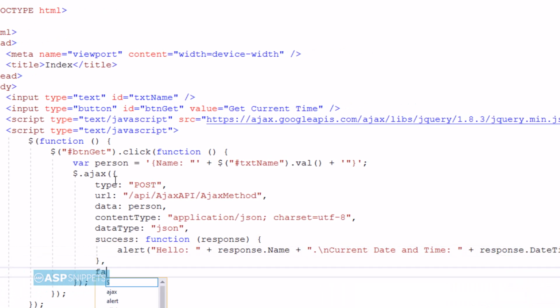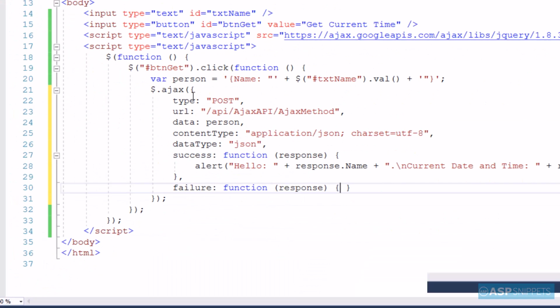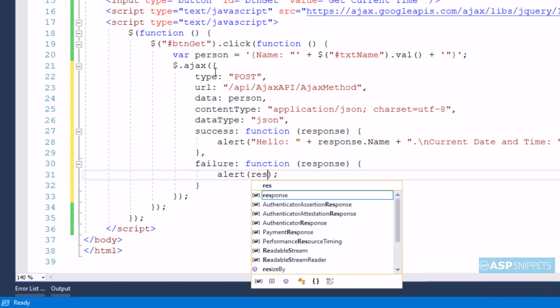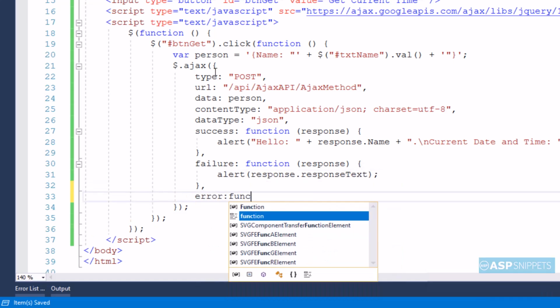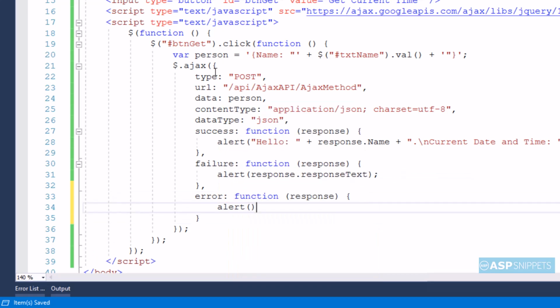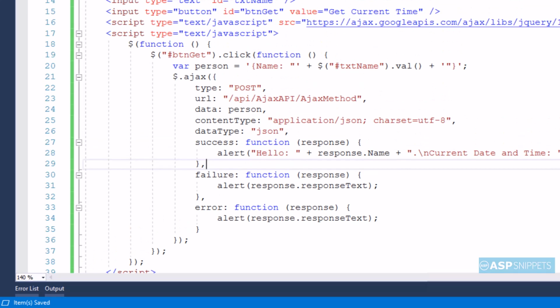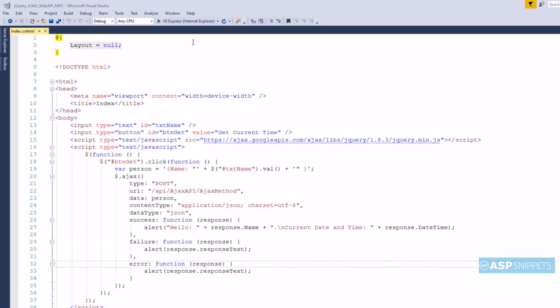Then comes the failure and error event handlers of the jQuery AJAX function. So I'll just move fast forward in it. So with this we complete the jQuery part, and in turn we complete our project programming part. Now we can run the project and see it in action.